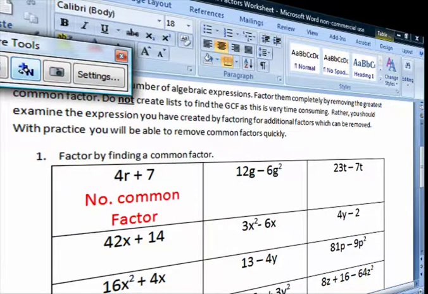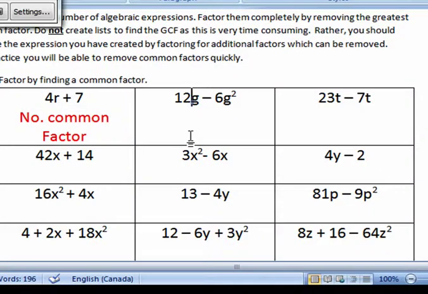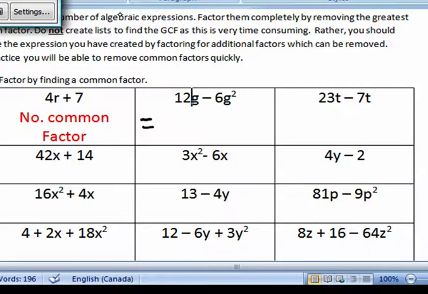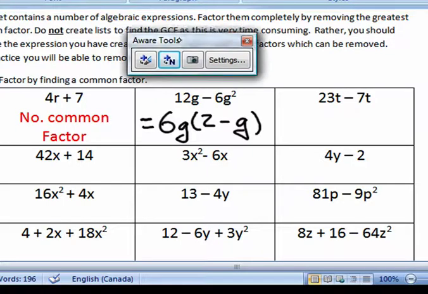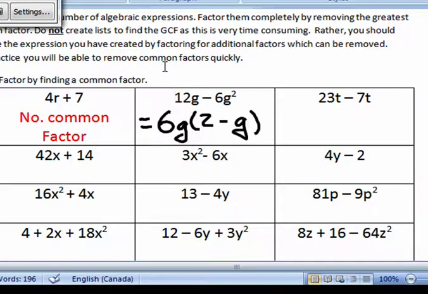I can also add drawings in. I can actually just insert, using a different ink-aware tool, as just an ink layer. It'll insert it as a picture into that specific spot. So for this question, there is a common factor, and it is 6g. What remains is 2 minus g. So I'll close that off, bring my ink-aware tools back, and I'll insert it as an image.